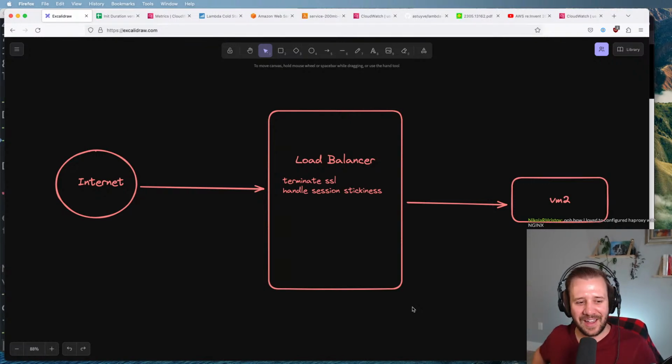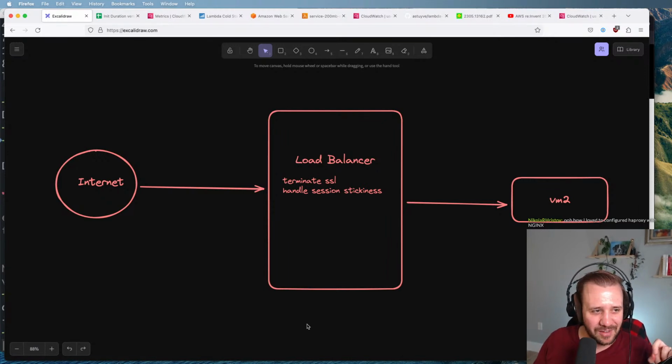How I loved configuring HAProxy and Nginx. Yeah, and now everyone's on Envoy proxy. Envoy's like the fancy new one. Regardless, this is all built in for you with Lambda, which is one of the reasons why we like it.